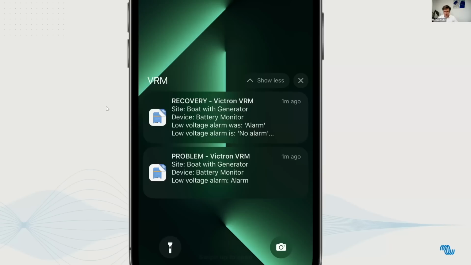So this is what we mean with push notifications. What you're seeing is a phone, and what you're seeing is the notifications that most of you will be used to that occur when someone sends an email or something else. And now the VRM app and the VRM portal can push you a notification when there either is a problem, an alarm, or when that goes away again. Here in the example, we're showing both. The bottom one is the one that was received first when there is a low voltage alarm coming from the battery monitor. And it's also showing on which site it is. It's on which installation. In this case, that installation is named boat with generator. Just an example. And then 1 minute later, there's also the recovery.